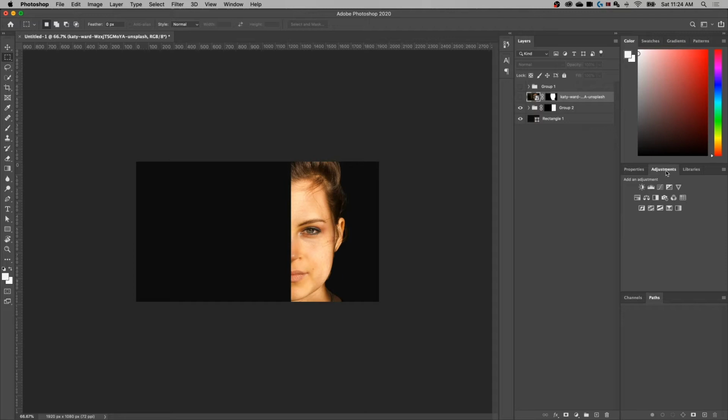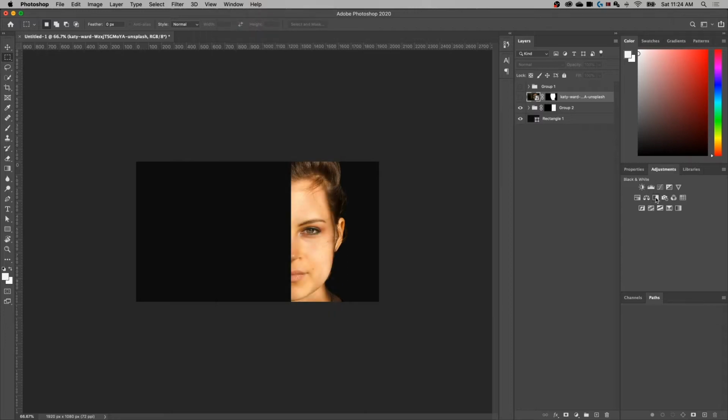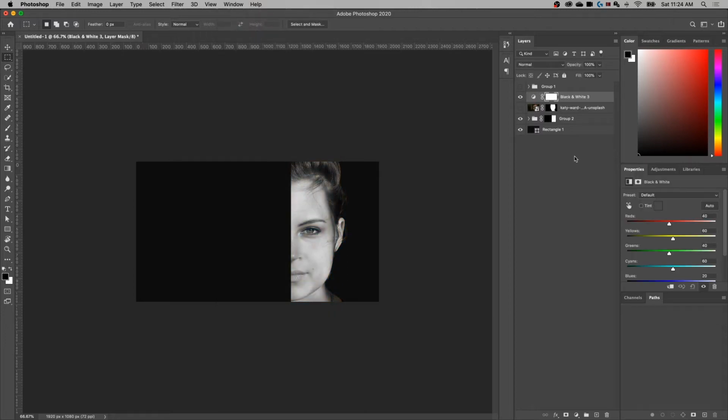The whole thing here is going to be in black and white. So I'm going to build an adjustment layer on top of everything that's going to be black and white. We're going to go to Adjustments. And if you don't have this panel, go up to Window, down to Adjustments, and you'll see it pop out. And there's this little black and white filter right here, or adjustment layer. We're going to create that over the top of everything. So anything underneath that adjustment layer is going to be black and white.